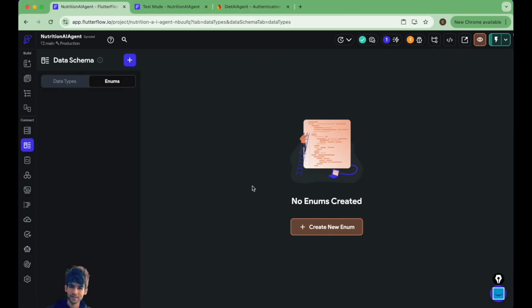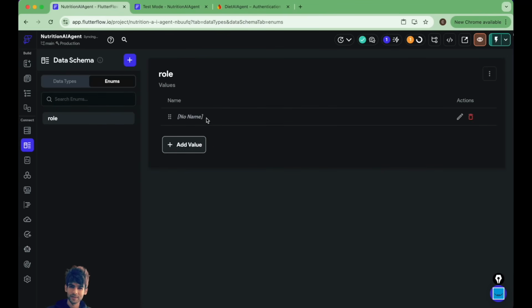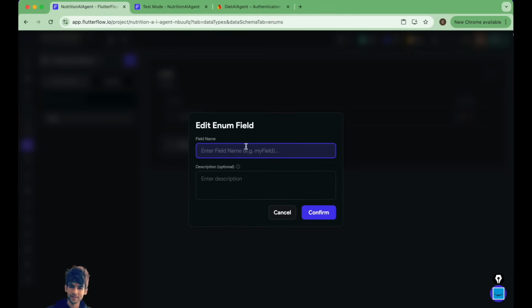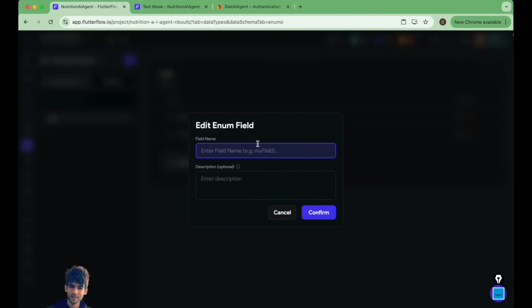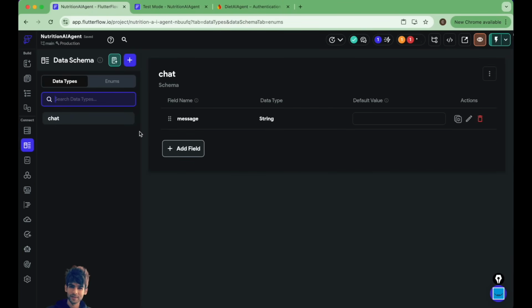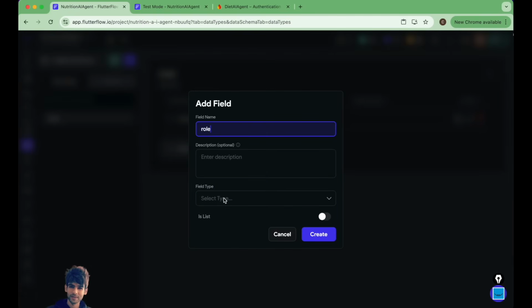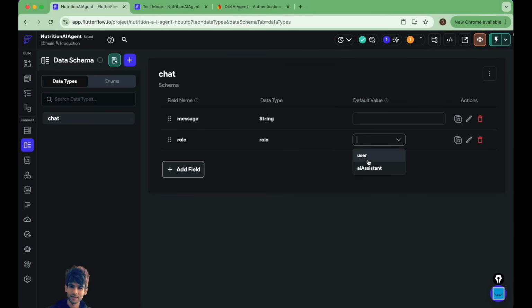So select enums here, create new enum, and here you can add the role, create this enum, add value, and here you can add the name as user, and another value will be AI assistant. We will name it AI assistant, and here inside data types you can add the role and you can select the enum, and for the role create it. So for the role we have user or AI assistant.